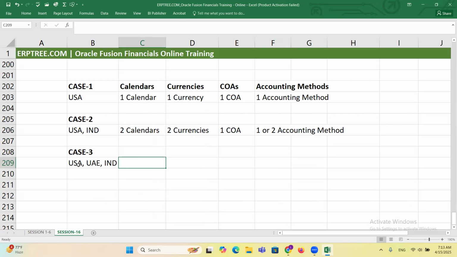In USA and UAE, we use Jan to December as a period, the accounting calendar range. So for the USA and UAE, say one calendar is enough. For India, April to March, we need one more calendar. Total two calendars. So first two countries, same calendar, Jan to December, and India, separate calendar since the financial year is different, two.